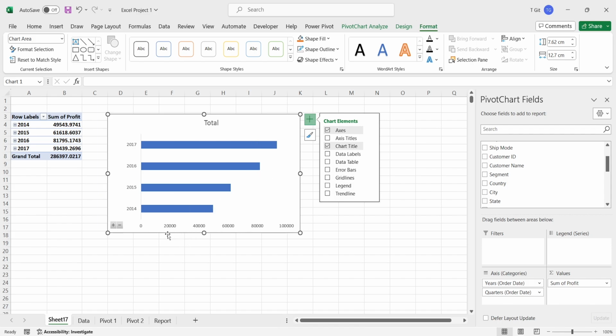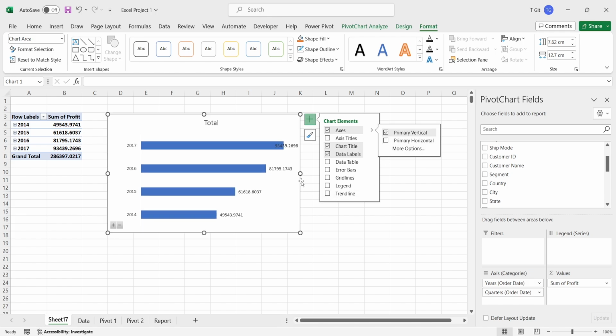I do not want the values to be represented along the horizontal axis because we will be representing the values through data labels. So first of all, let's check this data labels box. And since the value is already visible here, it is not required to represent the values along the horizontal axis. So I will simply uncheck this primary horizontal box, right? So it looks comparatively better now.